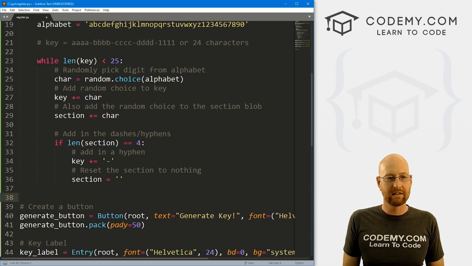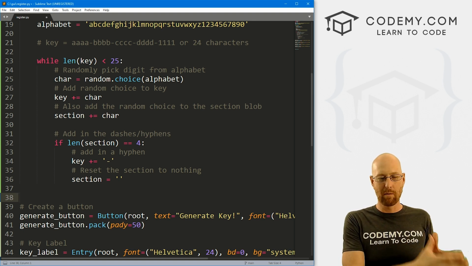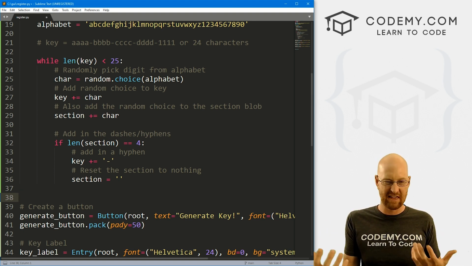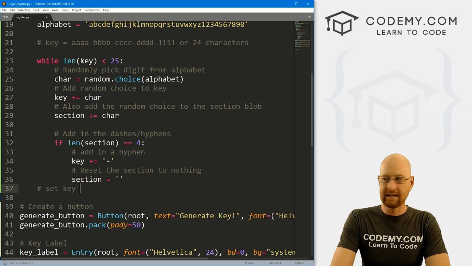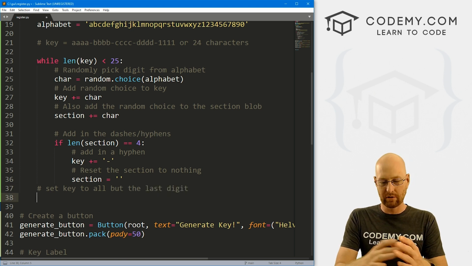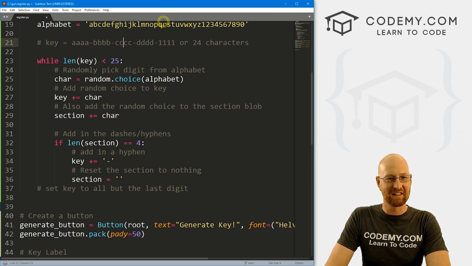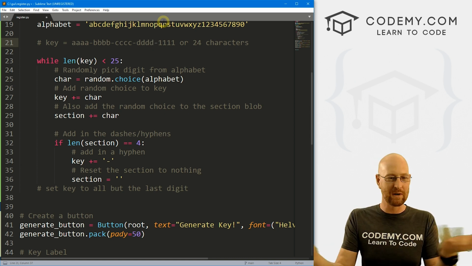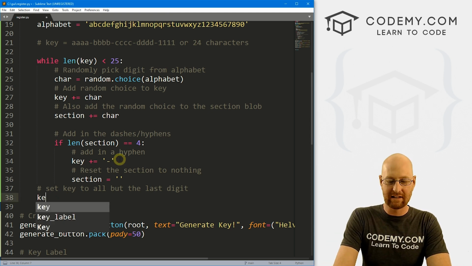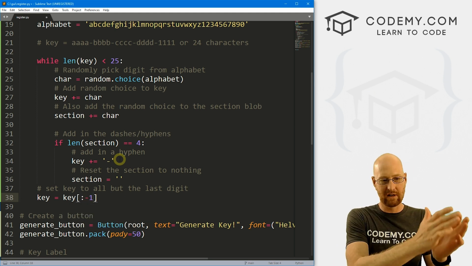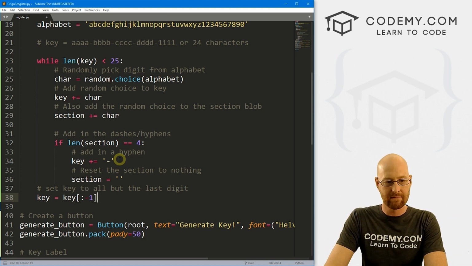So this will keep going. And remember, things start at 0. So we want from 0 to 24. We don't want the 25th thing. So let's set key to all but the last digit. We don't want that 25th thing. We want only 0 to 24 because this is the 0th item. This is the first item. Second item, third item, fourth, fifth, sixth, seventh, eighth, ninth, 10th, 11th, 12th, 13th, 14th, 15th, 16th, 17th, 18th, 19th, 20th, 21, 22, 23. So to get that, we can just set key equal to key and then -1. This will give us everything up to the last digit, right? So, okay, that looks good.